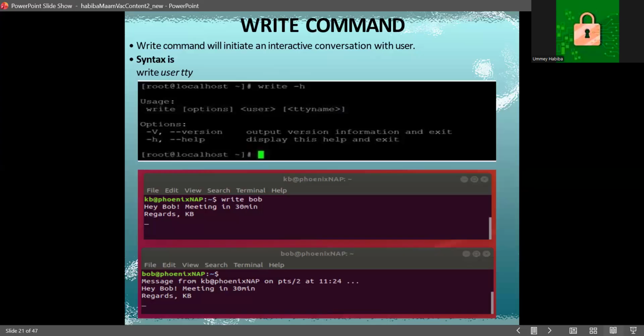The write command has another very important feature: users can control whether they want to receive messages or not using the mesg command. If they type mesg n, they disable receiving messages from other users through the write command. If they type mesg y, they allow messages again. This helps users maintain privacy or avoid interruptions while working.